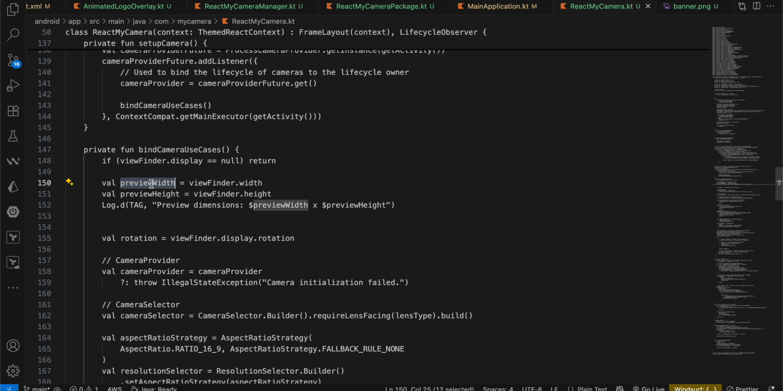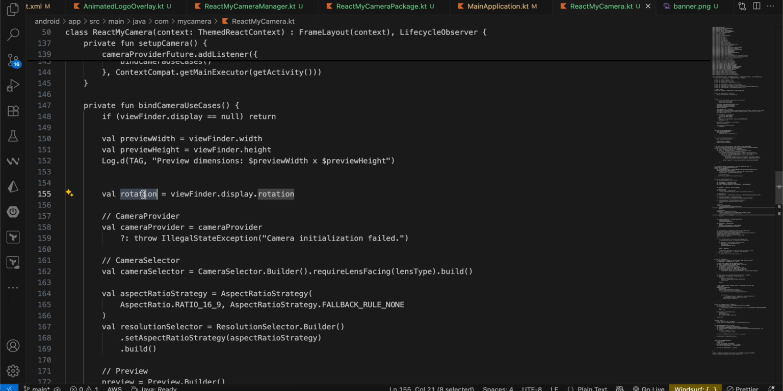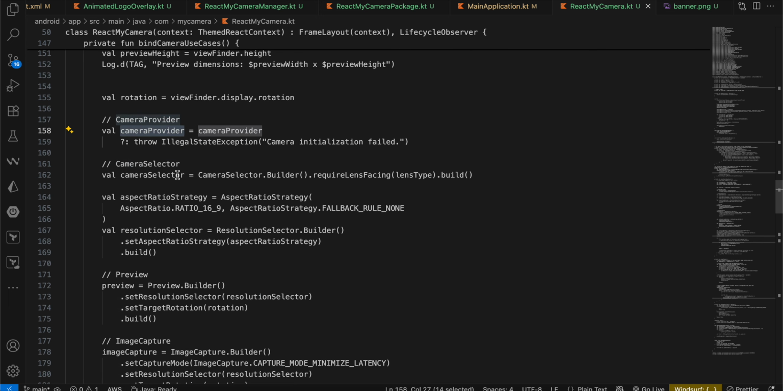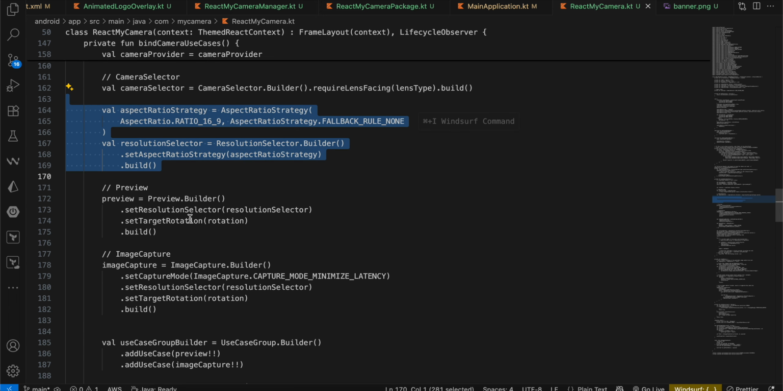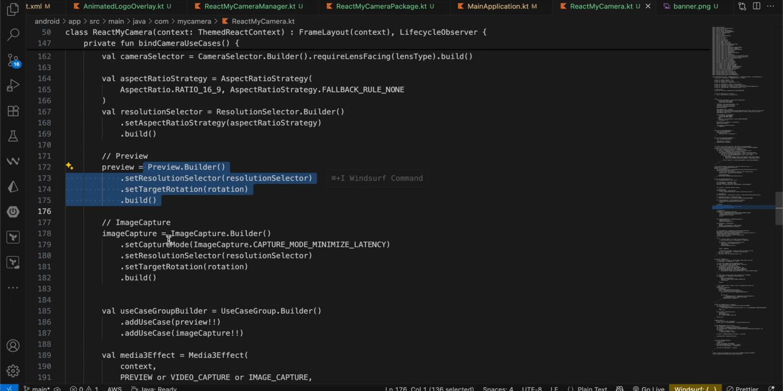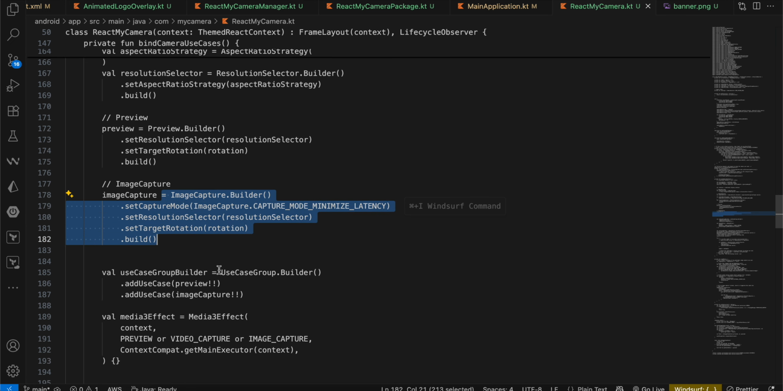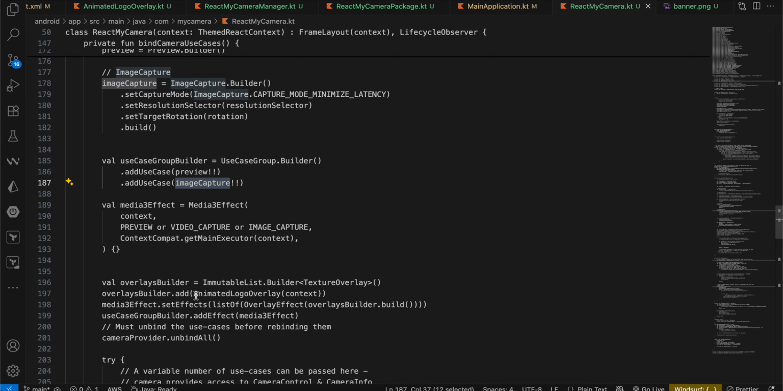Then here we get the viewfinder width as well as height. Here we get the rotation. Then we get the camera provider. Here is our camera selector. Then we define aspect ratio as well as resolution selector. Then we initialize the preview view, and we initialize our image capture. Then here we add this use case group.builder, and add the preview use case as well as the image capture use case.